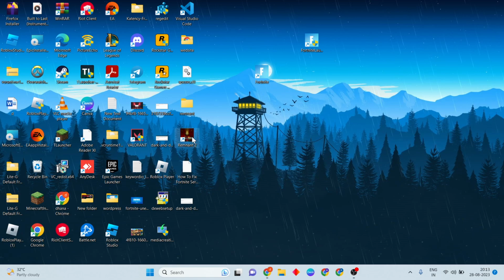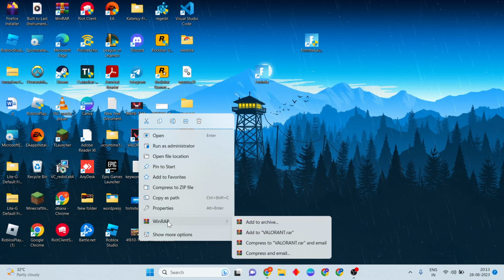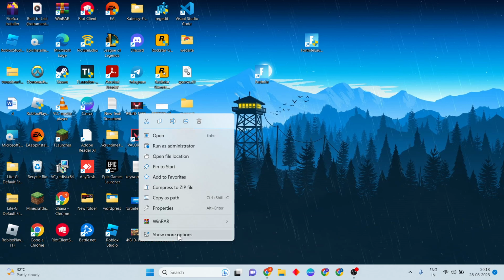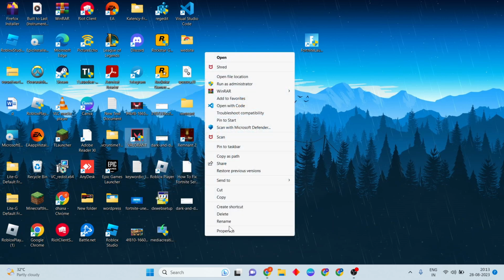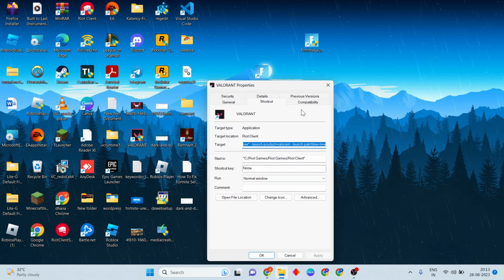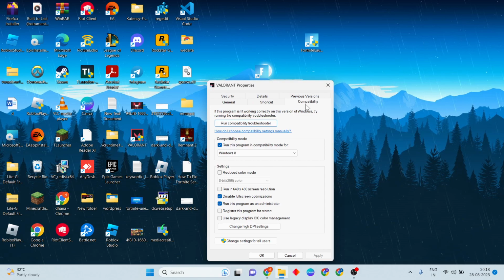Okay, then for example, right click on the Dark and Darker game, click on show more options, click on Properties, and click on the Compatibility tab. First, set it to run this program in compatibility mode for Windows 8. After that, click to enable and tick it. Okay, once you set it, okay.